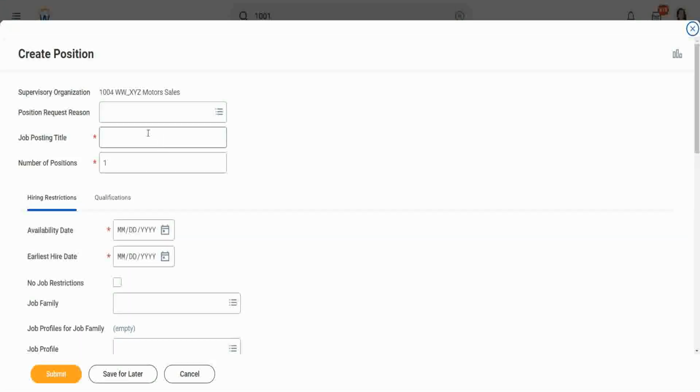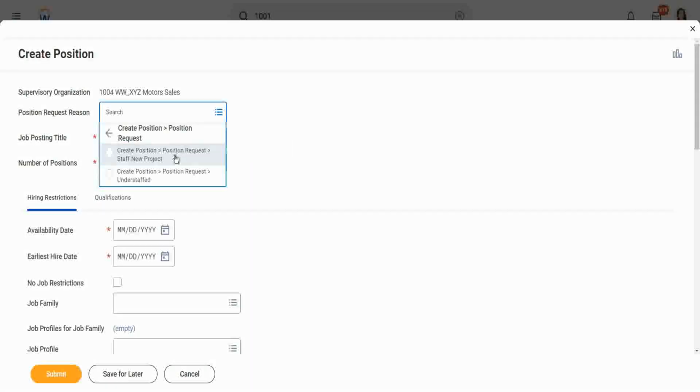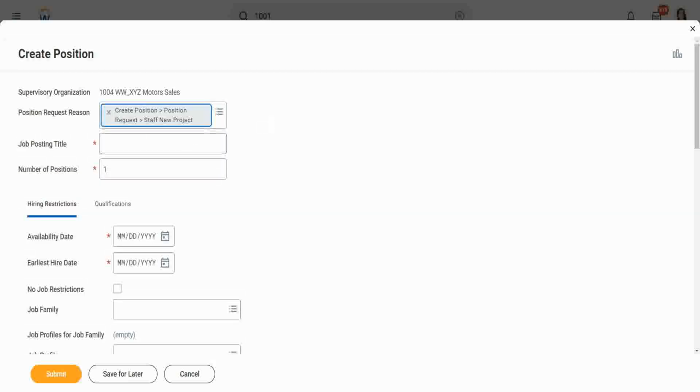Okay, so then it asks you, what is the job posting? First of all, it asks you, what is the position request reason? Why are you creating this position? Okay, let's choose from this drop-down options. Let's say we are filling this position because we are going to staff a new project. Right, a new project is starting, so we are going to fill up that project. That's why we are hiring new people.